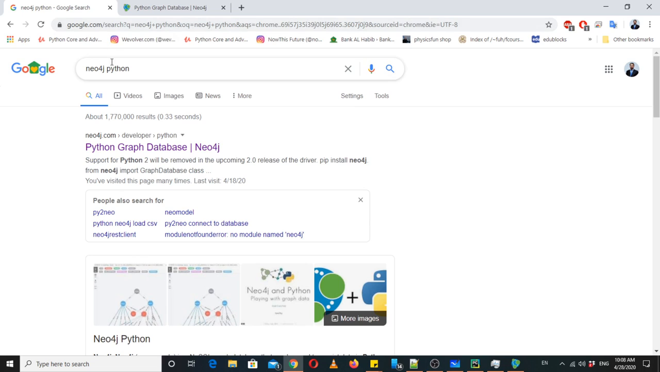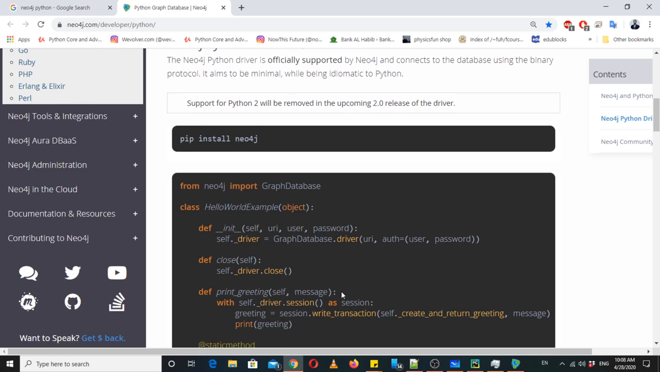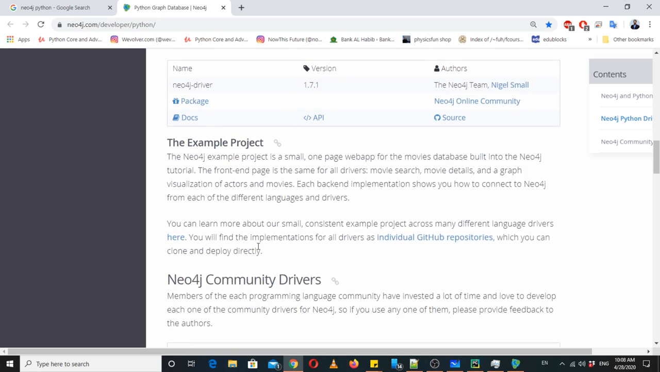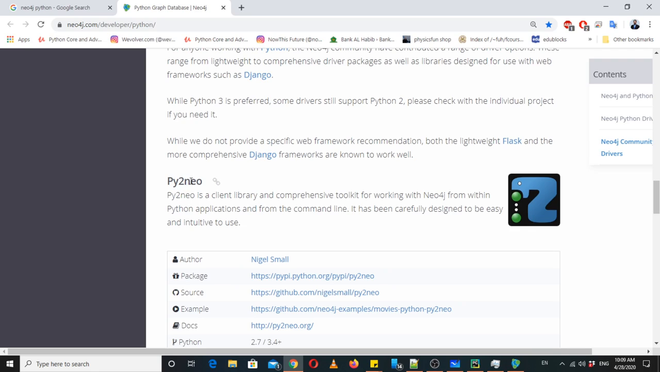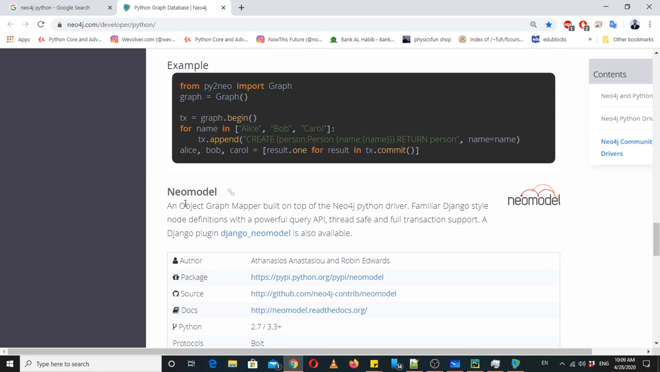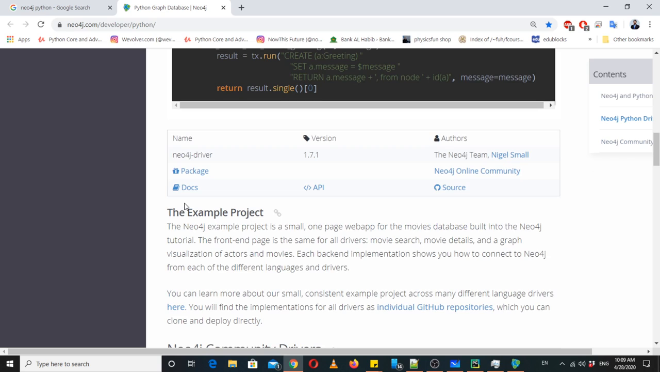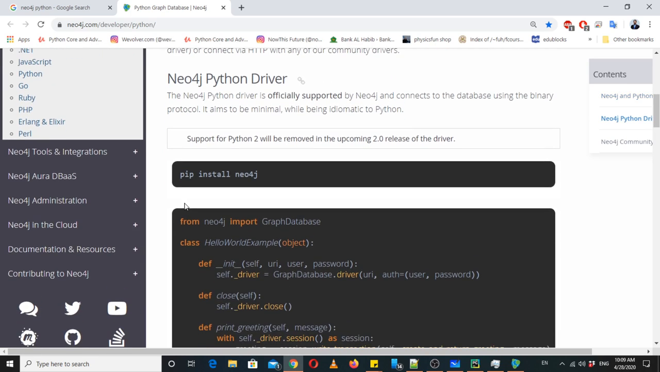So let's see, we search here Neo4j Python, and I just open the first page to show you, the basic code is given there. So the first library, as I told you, is Neo4j driver, which is officially supported by Neo4j, and all other libraries are also given on this page, like on the top of the third party libraries are Python Neo, and then Neo model is there. You can also find more on Google, but two of them I have utilized. One is Neo4j driver, another is Python Neo.